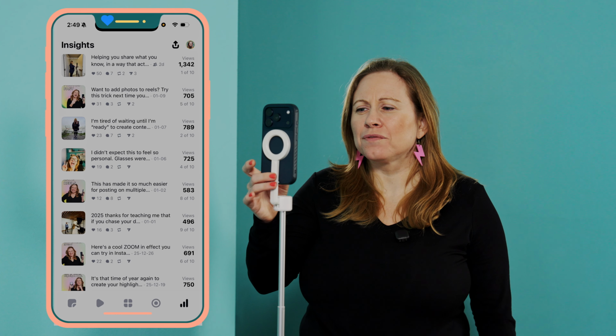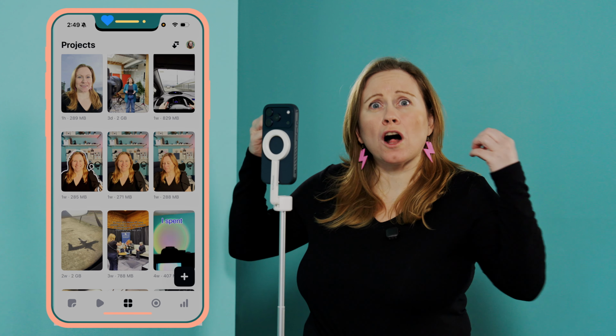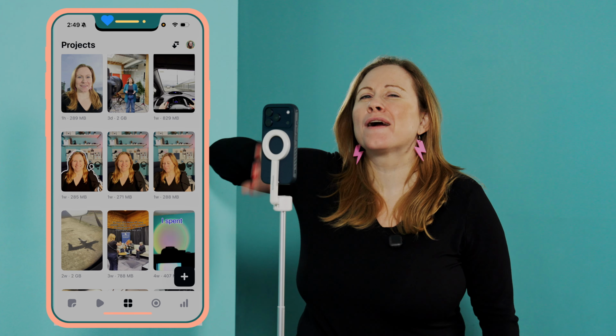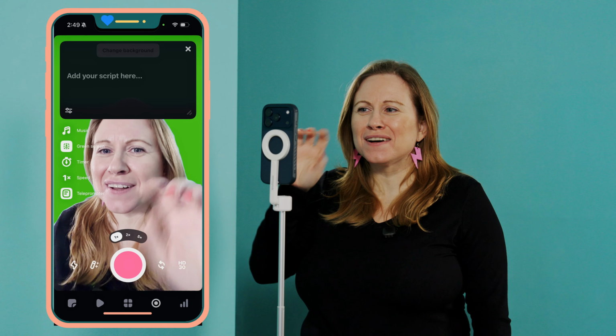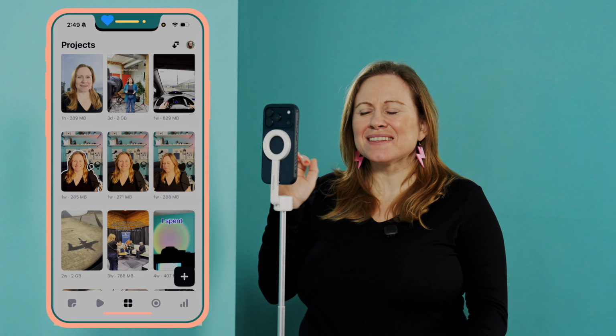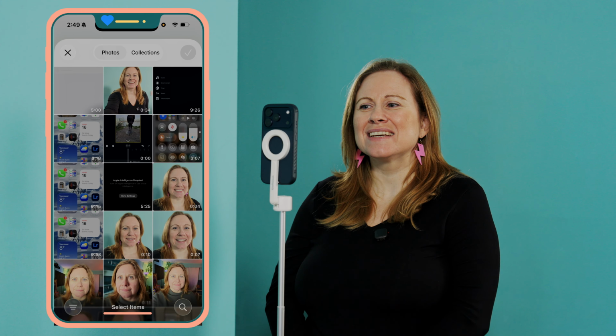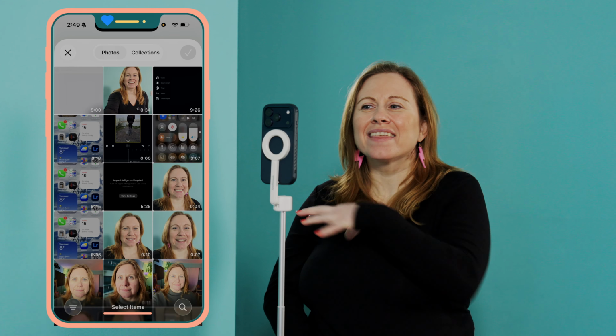And so if we're making a reel with footage we already have, we're going to go to our projects. If we want to film the reel in here, then we're going to go to the record button. So let's go to the project, and once you press plus, it's going to allow you to see all the clips you have.